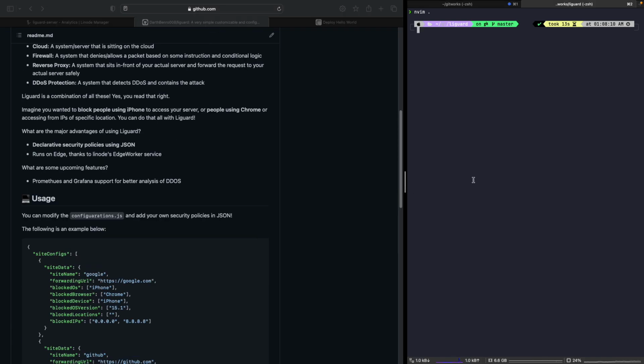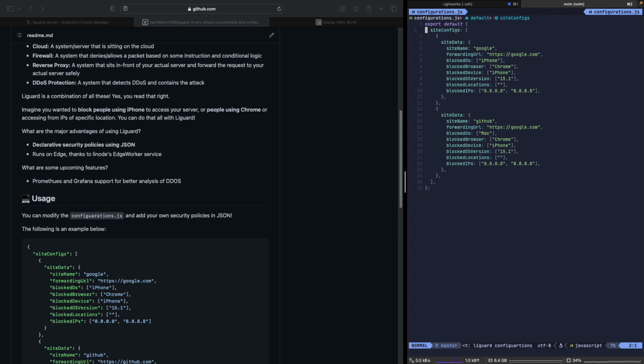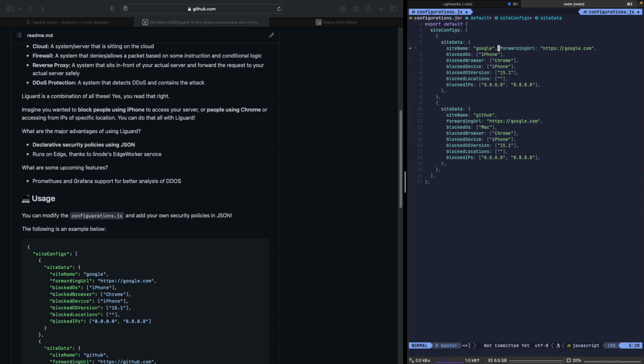So I'll quickly show how the security policies are written. They're written completely in JSON. If you focus on the right side of the screen, it is basically an array of site configurations. Let us say you want to redirect your client to Google, right? And you don't want people who have an iPhone to access it. So for them, it won't reach google.com, right? Or people who are using Chrome, they won't be able to reach google.com.